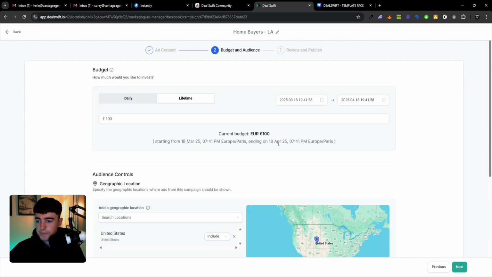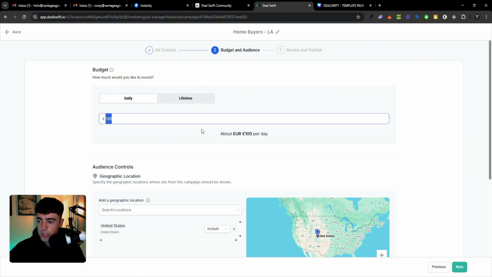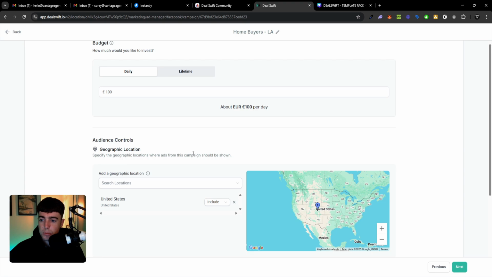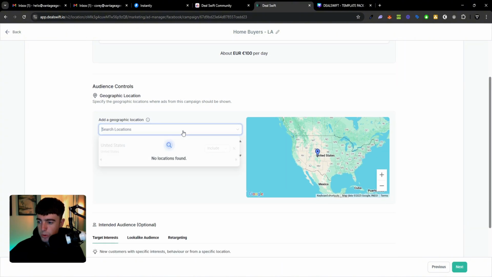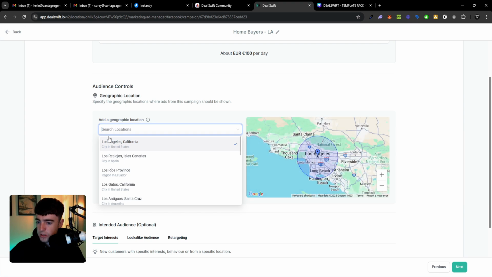Let's hit next. Now, here you want to choose a daily budget. It always works better for lead gen. This is going to allow the budget to spend up to 20% more if it can get a lead. So keep that in mind when you're setting this up. Where we want to target is really easy. Let's put in Los Angeles.